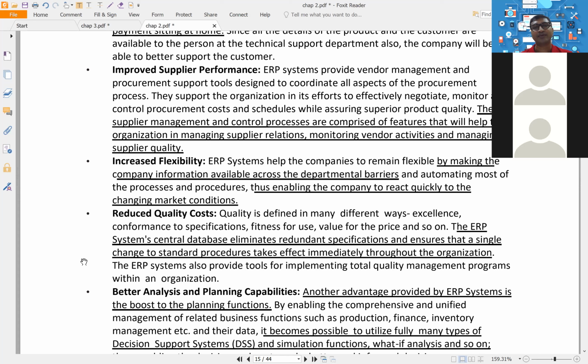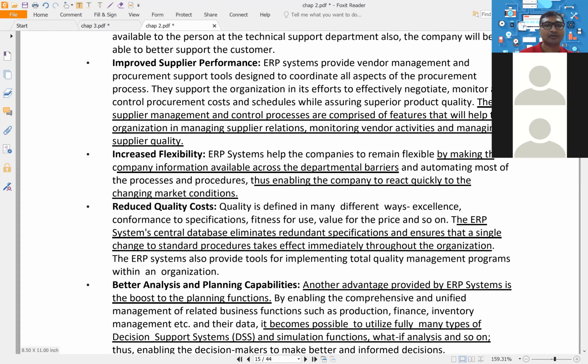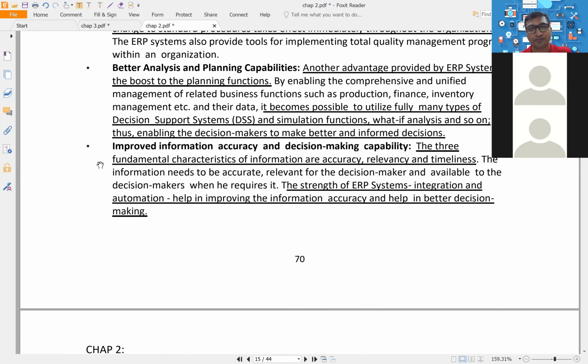Better analysis and planning capabilities, because all the data is stored in a central place, so ERP will give better knowledge of the business to the top management, and obviously when they get better knowledge, they can take the best decisions. Information accuracy and decision making. Always understand very well, if you input correct data, your output will be correct. I'm just explaining accuracy. When you talk about the accuracy of any system, systems always work correctly. It is always users, human beings, who make mistakes.